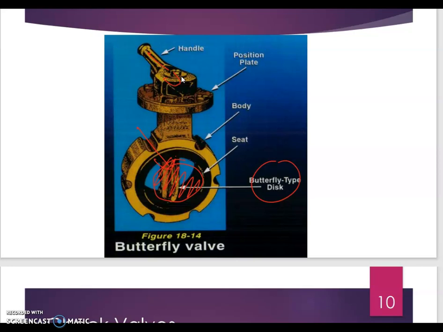The butterfly type disc will be rotated 180 degrees to make sure there is flow coming in here, right? So this is what we call the butterfly valve. Usually it is located and used in big size pipes.